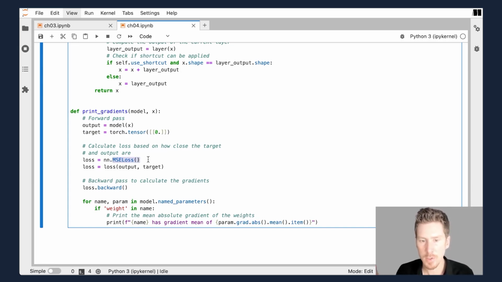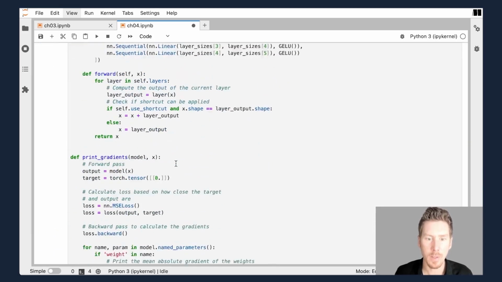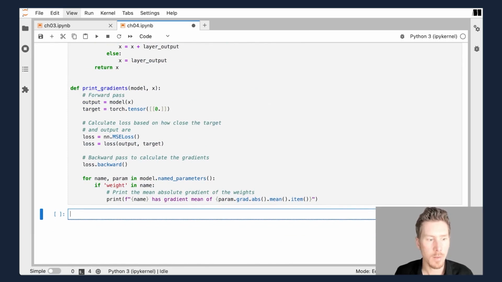MSE loss is essentially just the squared difference, the mean squared error loss. Just for simplicity, so that we have something to backpropagate. We need any loss function here. I just want to keep it simple and self-contained. It has nothing to do with tokens now. This will come later in chapter 5. Okay, so here, let's execute that. And then, of course, we need some values. So for the layer sizes, let's do 3, 3, 3, 3, and 1.